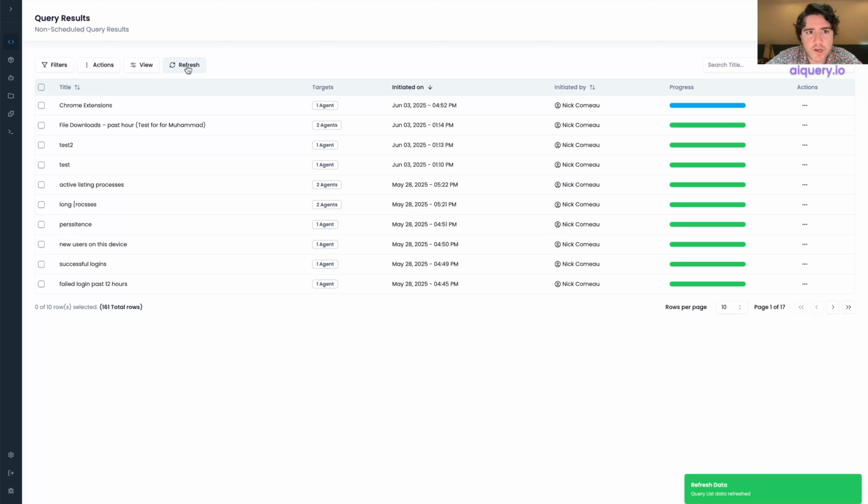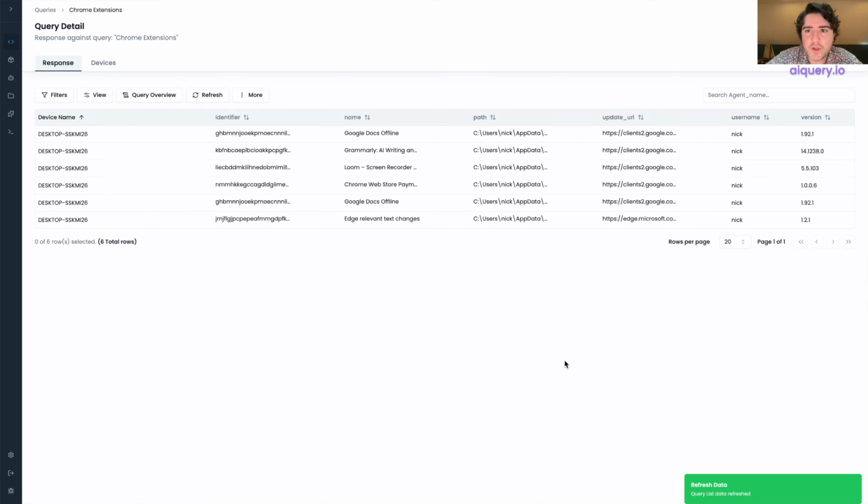We'll hit refresh right here and we'll give it just a moment. We can see it is currently in progress. And there we have a result. So we'll open it up and we can see here we have a couple different ones. So we have Google Docs Offline, Grammarly, Loom, Chrome, and Google Docs and Edge relevant text changes. We can see the username for all of them is Nick, which makes sense as he's the primary user on that device.